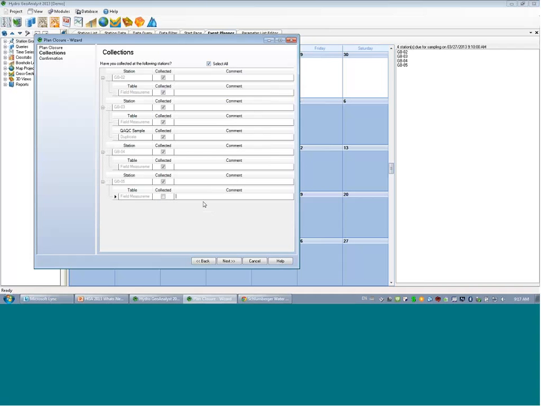You can say, oops, I forgot, or whatever reason. You didn't have access, you couldn't collect the station. So I'll do that for the whole of station 5.